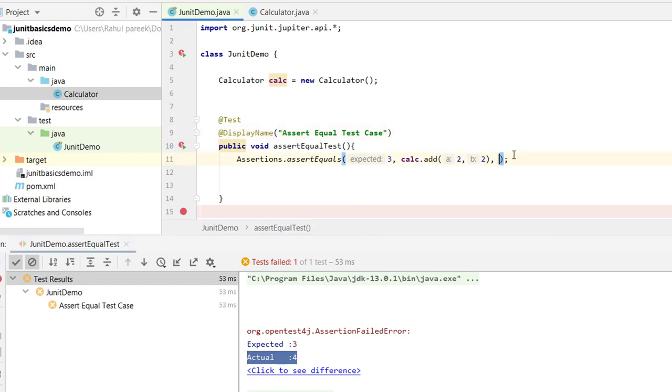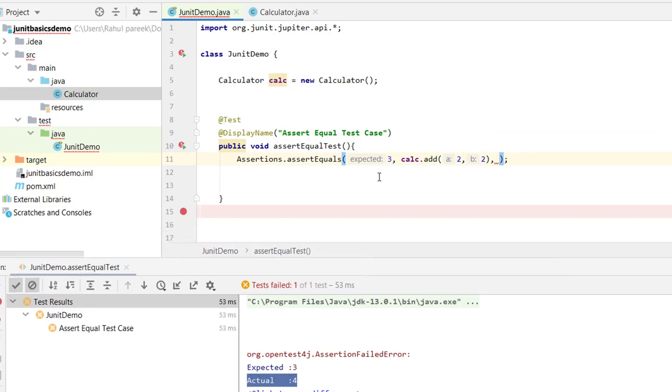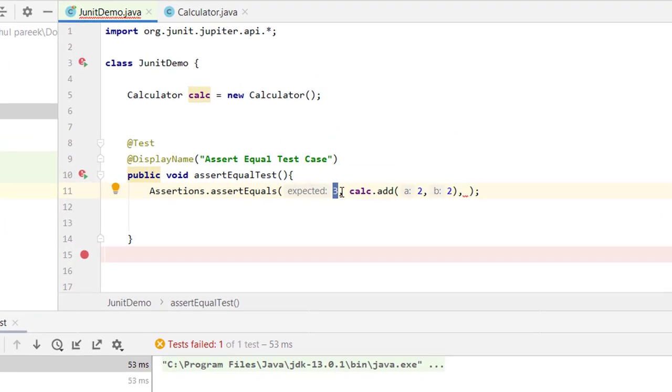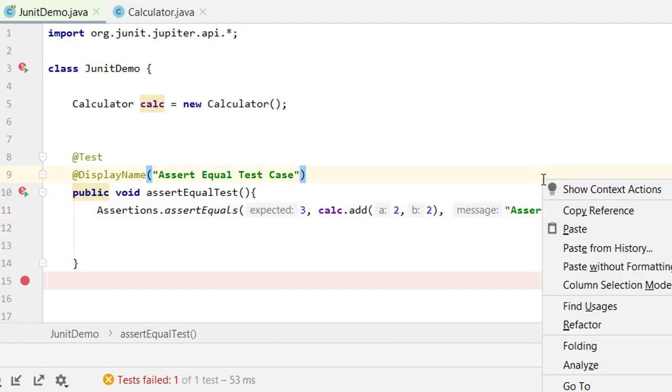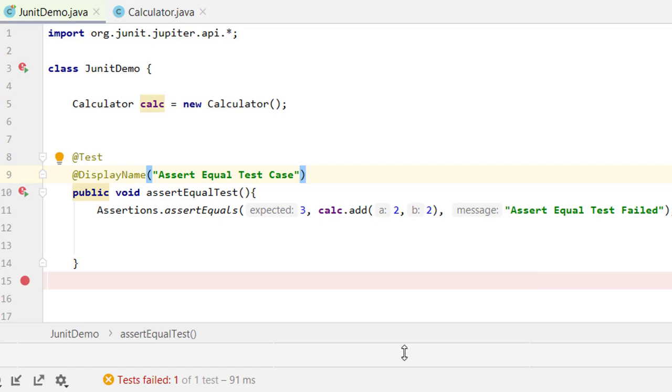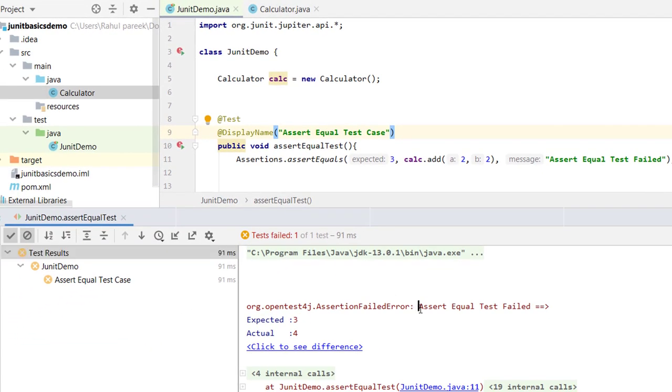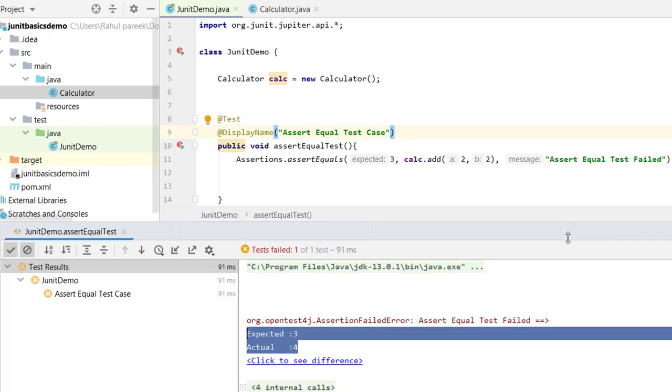So there is one more important thing. Here we are giving two arguments in this particular function, expected and actual, but we can also print a message whenever our test fails. So let me write "assert test failed". Okay, so it is about the failing message. Our test failed, and it is clearly saying that assert equal test failed, expected is 3 and actual is 4. Okay, so this is the basic assert equal.